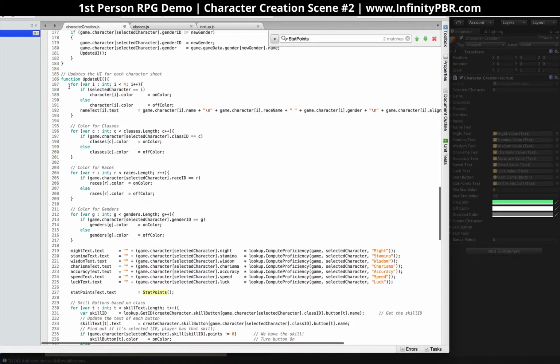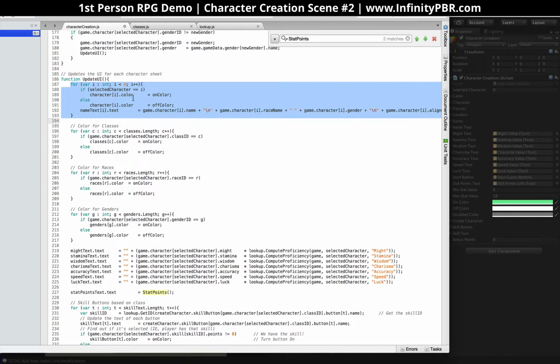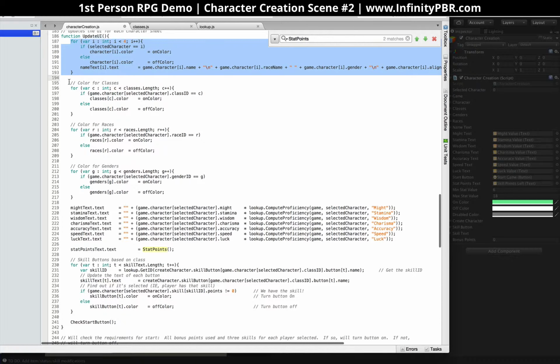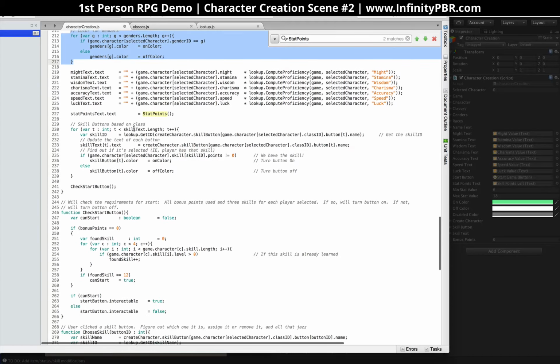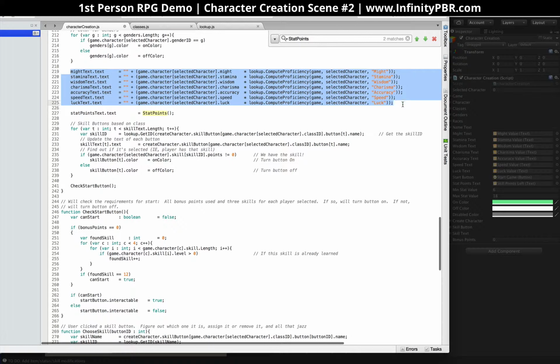Updating the UI right here does all the calculations as well. So the first thing we do is for each character, we color the button on if it's the character that's selected, off if it's not. We do the color for the classes, color for the races, and color for the genders. Then we update the text.